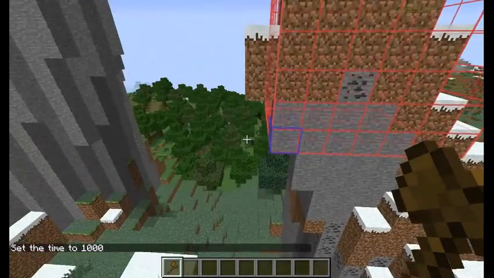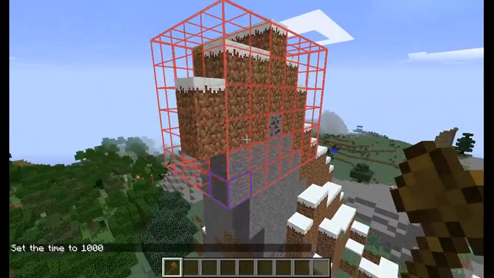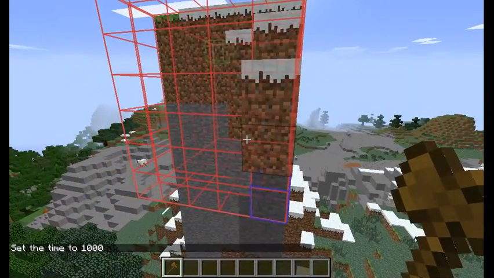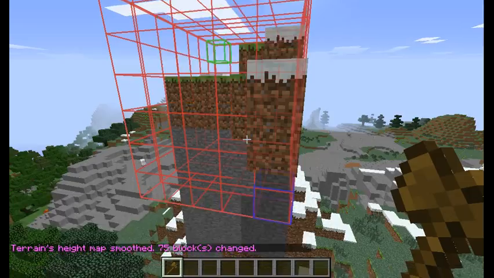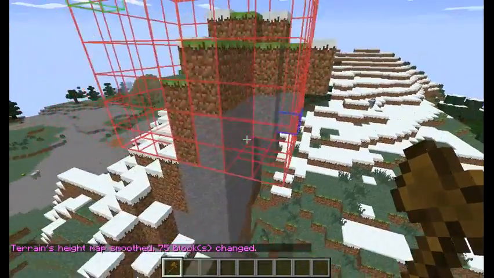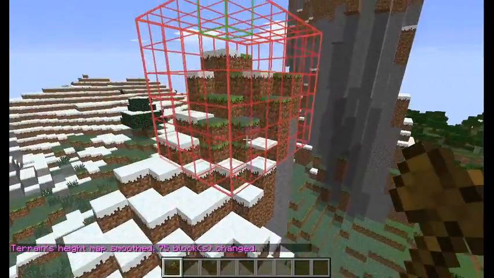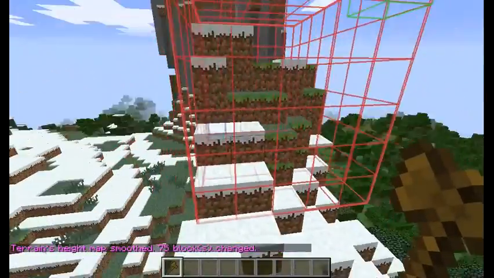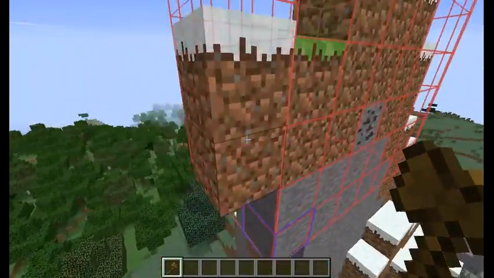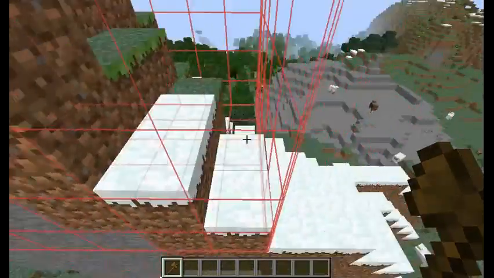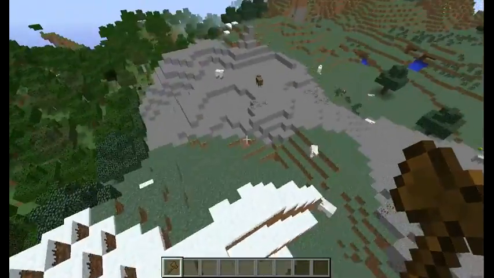So what can we do with this one? We can smooth it up, and to do that we just have to write smooth. And now as you can see, the mountain is smooth. There's no double spaces left, and it's basically a lot more comfortable to walk on.